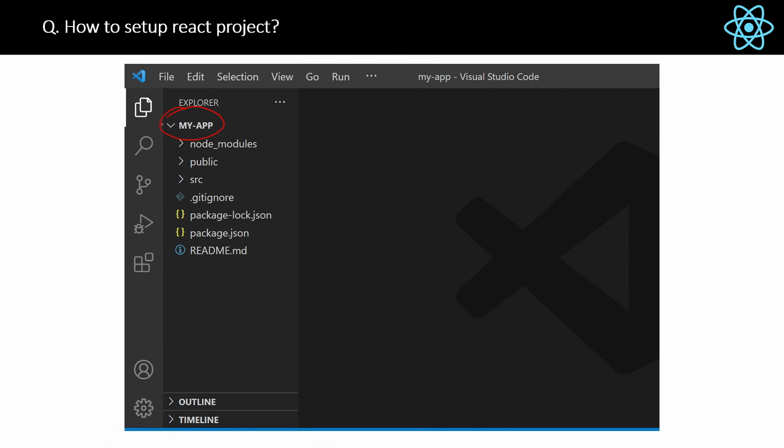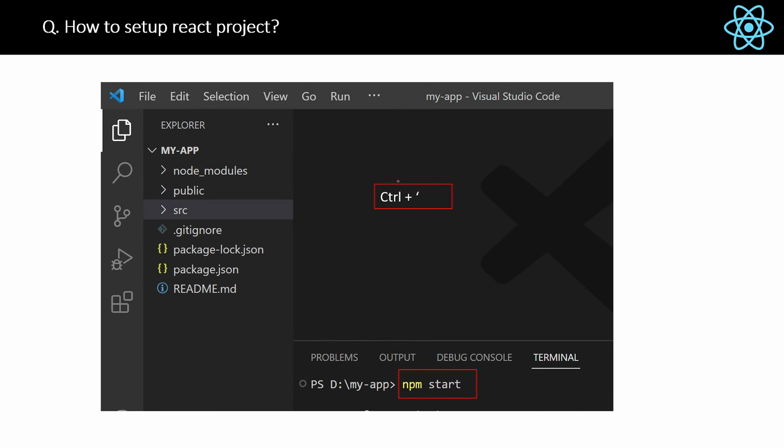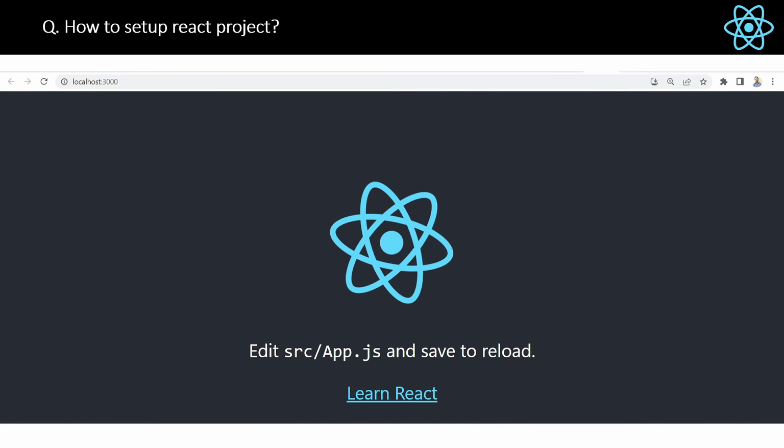Now, how will we run this project? Open the terminal with the Ctrl+Tilde key and run this command: npm start. If all is well, then your browser will automatically load like this, and this means your first application is ready to work on. And now you can change the web page as per your requirement.